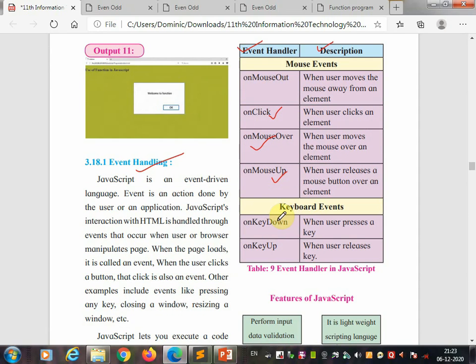Similarly, there are keyboard events also. Sometimes the mouse is not working, and what to do? Then we can use the keyboard to execute a particular command. Okay, so for that reason we must learn the keyboard events. So on key down, this event occurs when the user presses a key. Any key the user presses, this event will work. On key up, when the user releases a key, this event will work. So these are the different event handlers in JavaScript.